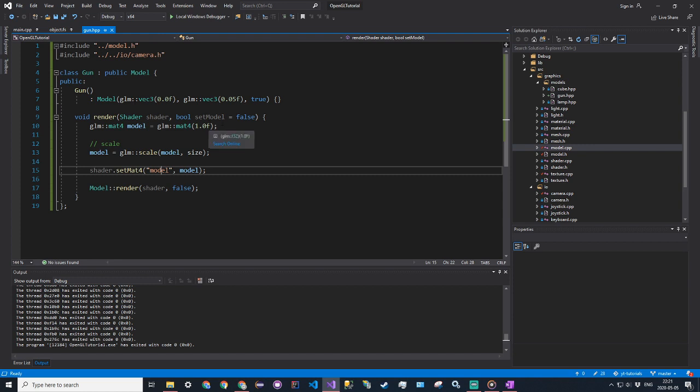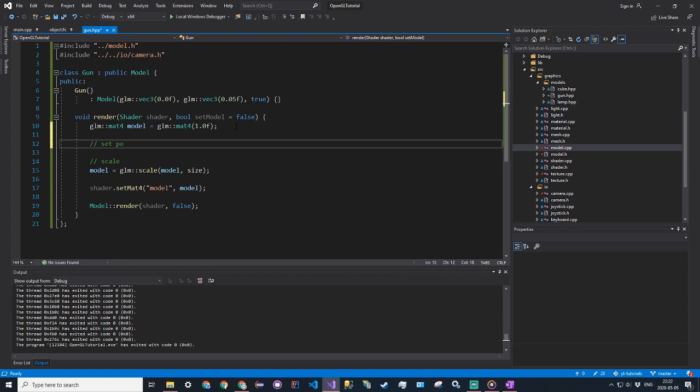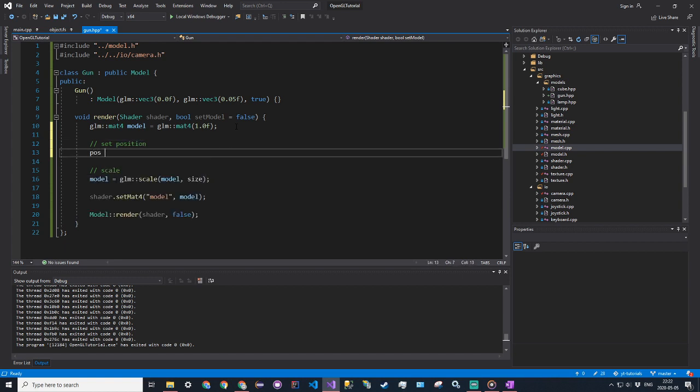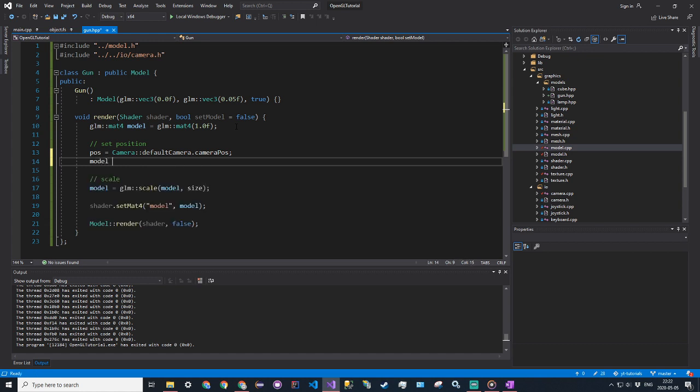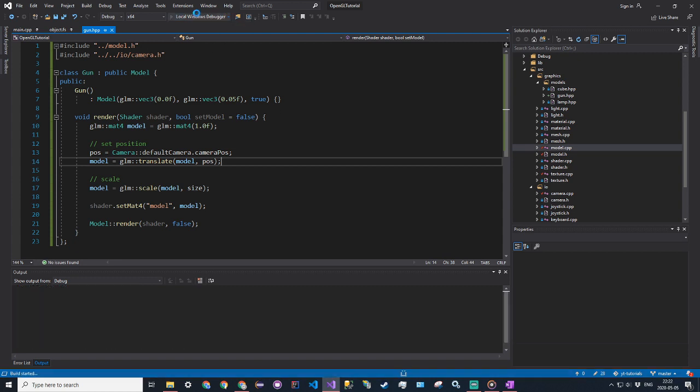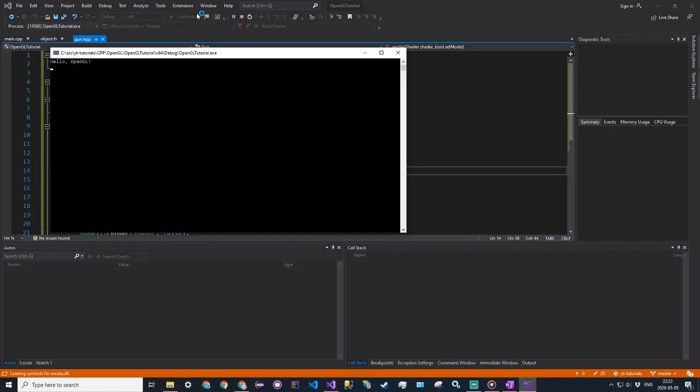Alright, so like I said, we want to be able to keep this with the camera. So the way we're going to do that is we're going to set position. So position, and that's from the model class that's inherited, we're going to say is equal to camera default camera.camera pose. And then what we can say is model, the matrix this time, is equal to glm translate model and position, just like that. And in doing so, we'll get the exact same result that we have, I hope. Yeah.